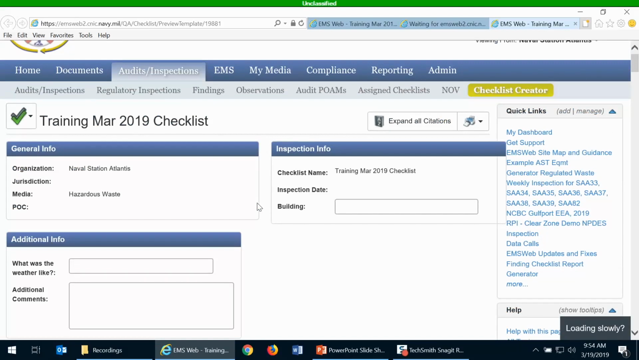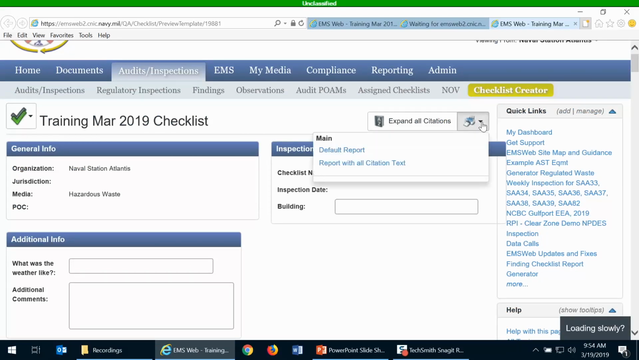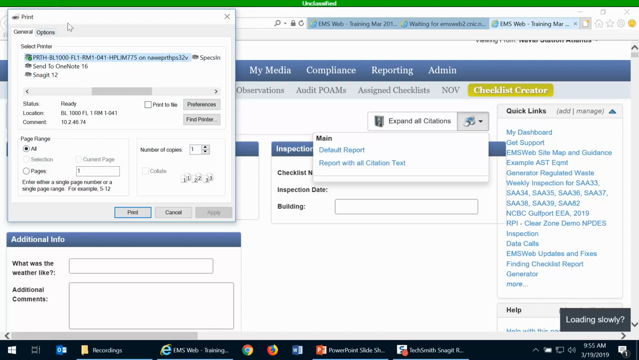From the preview, you can also print out the checklist. So you can either print out or export it. So you can do the default report, which is how it's being viewed here, or you can expand all of the citation text and save it so that all of that is displayed as well. So in this example, I'm going to go ahead and do the report with all citation text. And then for Internet Explorer, it allows me to either print it, or I can send it off to PDF. So I have the options of either printing or saving.